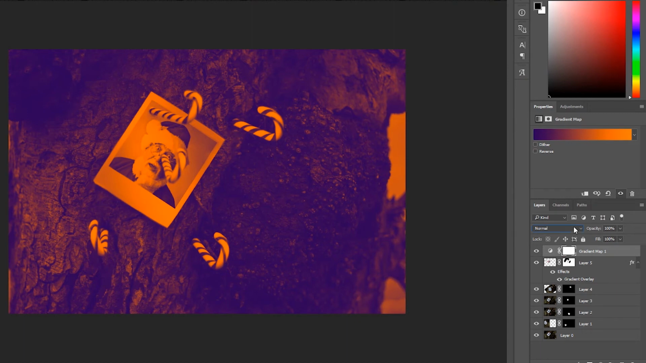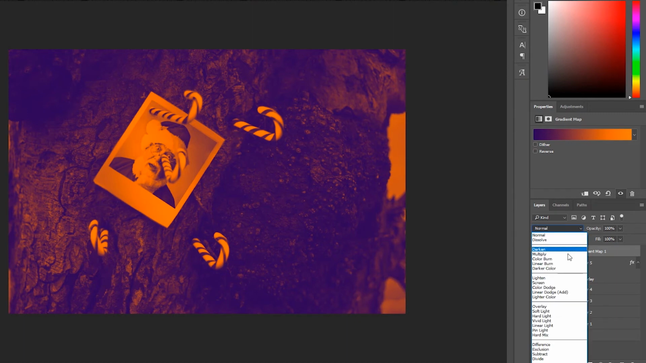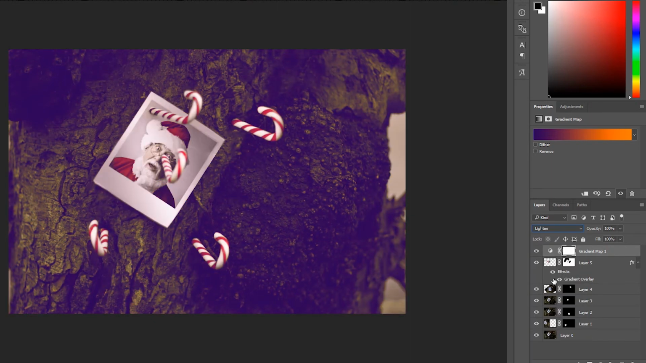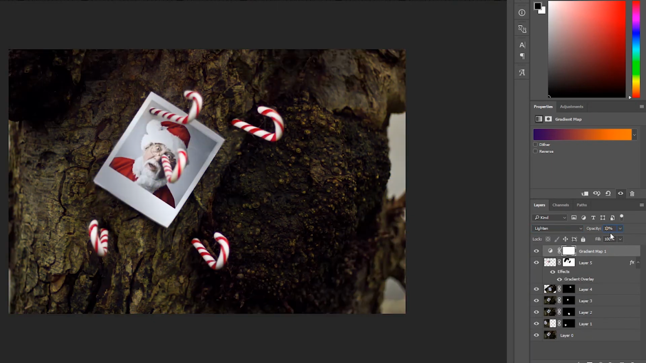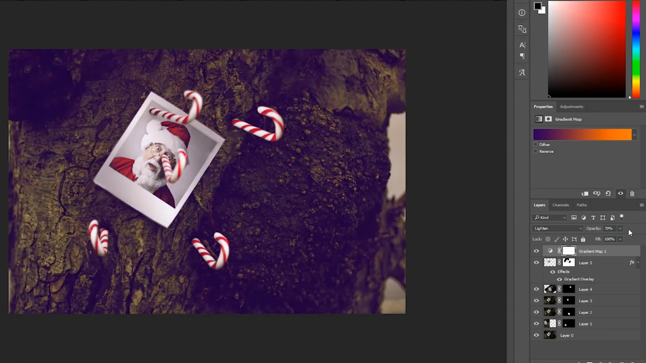Change the layer style to lighten, and I've lowered the opacity down to 70, just so it's not so in your face and out there. It kind of just blends in naturally. And again, you just copy that to all of your files, and that's it, you're pretty much done.